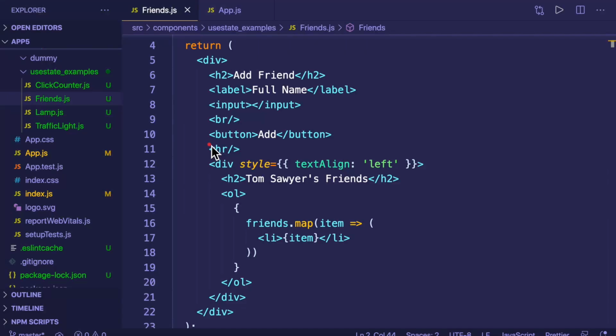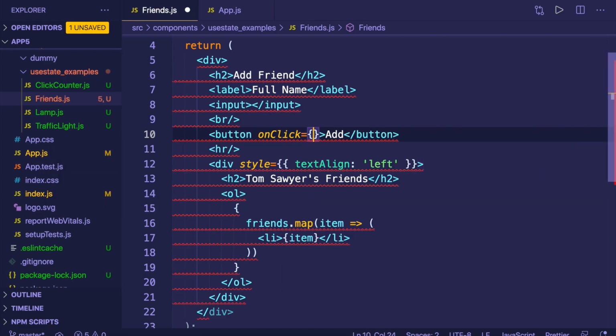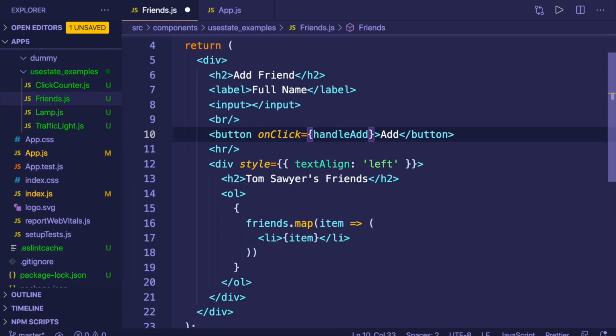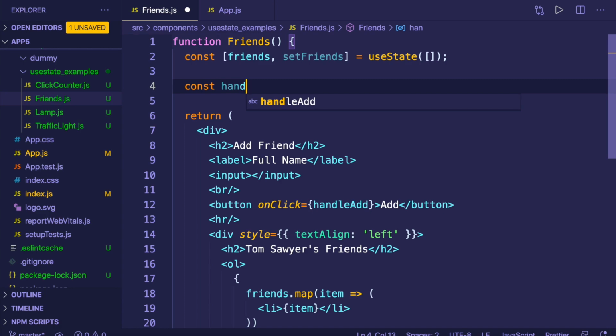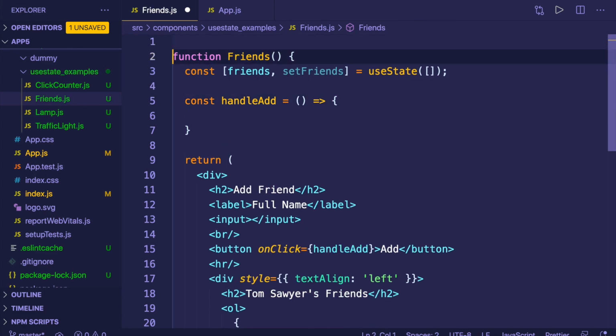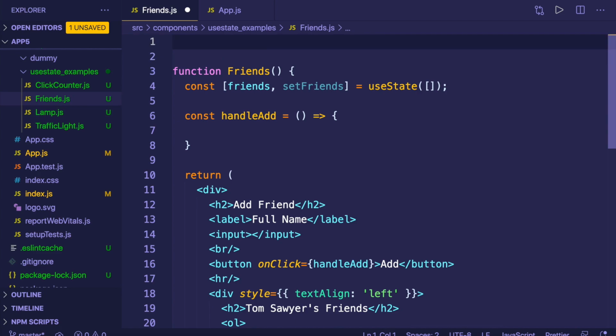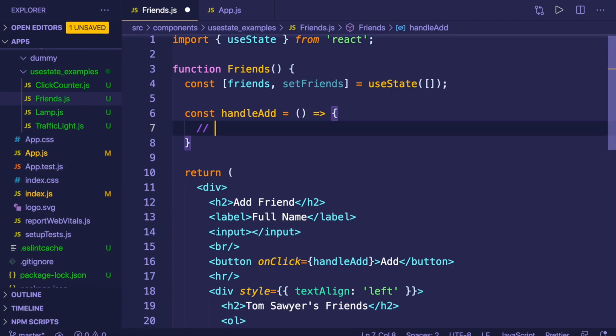So let's do that. This is our add button, and I'm going to write onClick, and I'm going to specify handleAdd as the event handler. Now let's write code for this handleAdd event handler. I'm going to write const handleAdd, and let us make it an arrow function, and let's open the curly braces to add our function body. Before we forget, let us import useState. So let's write import useState from React, and within our function body we need to modify the state variable friends.